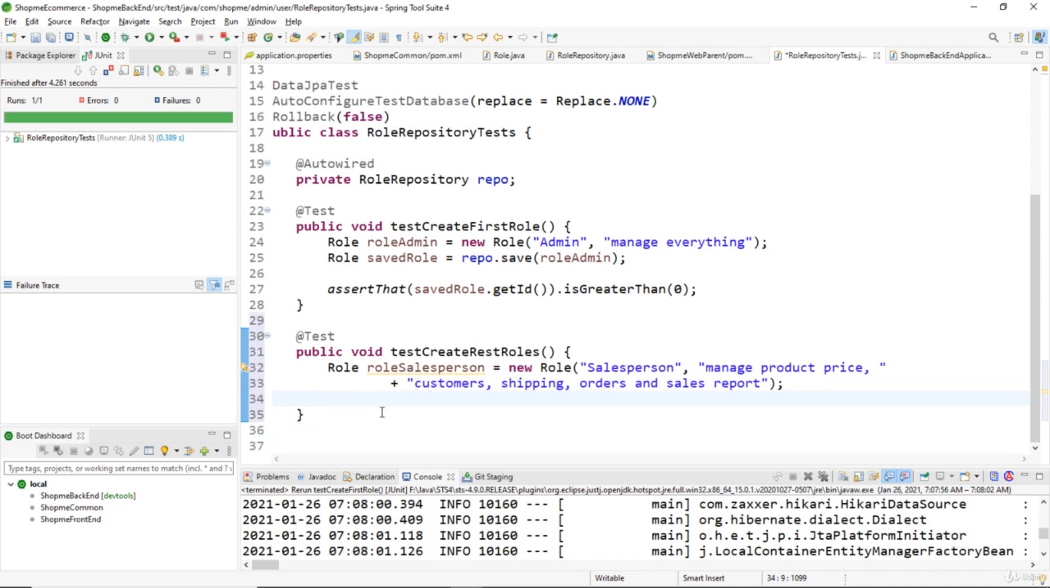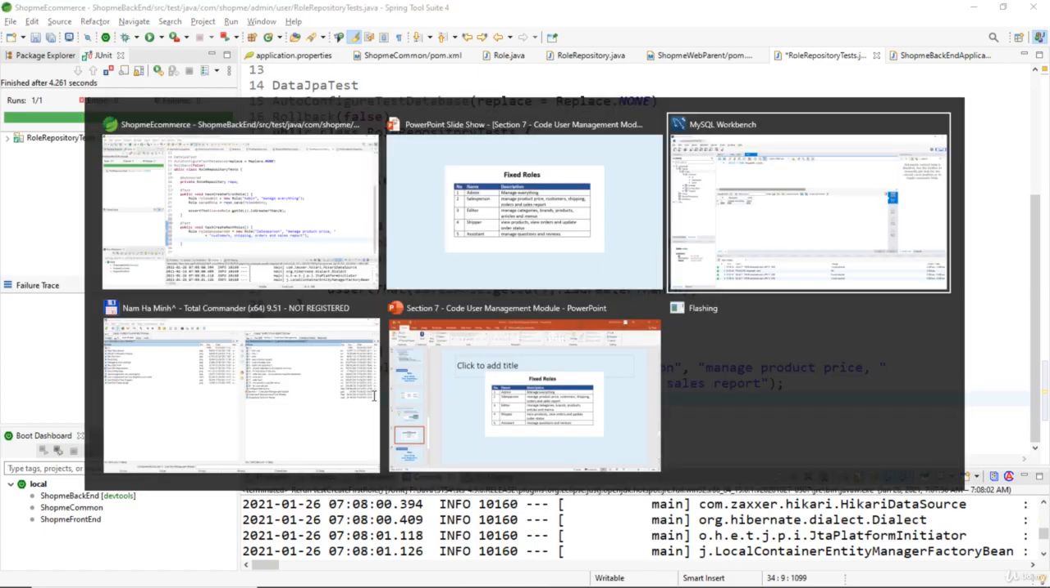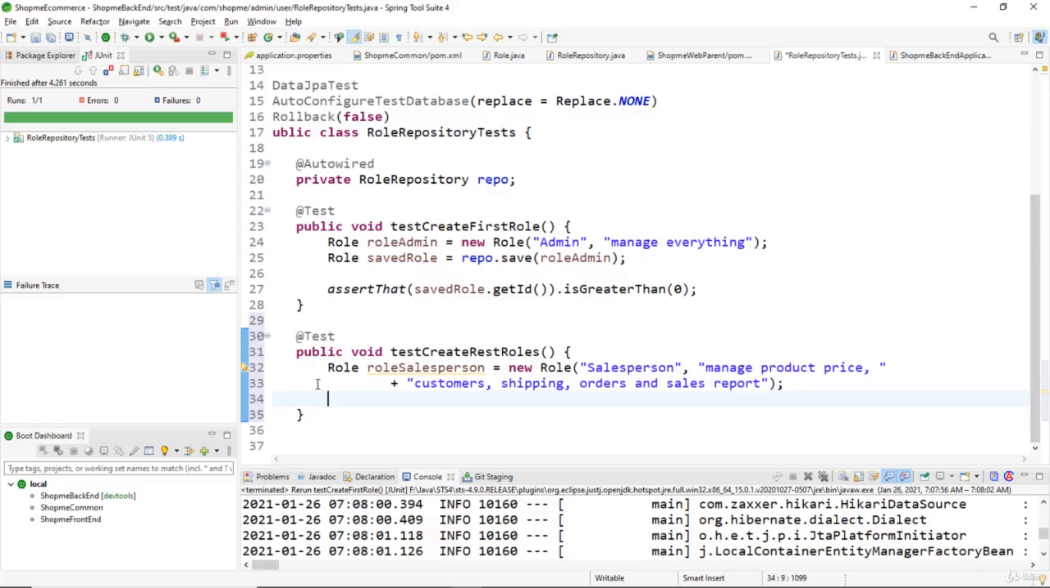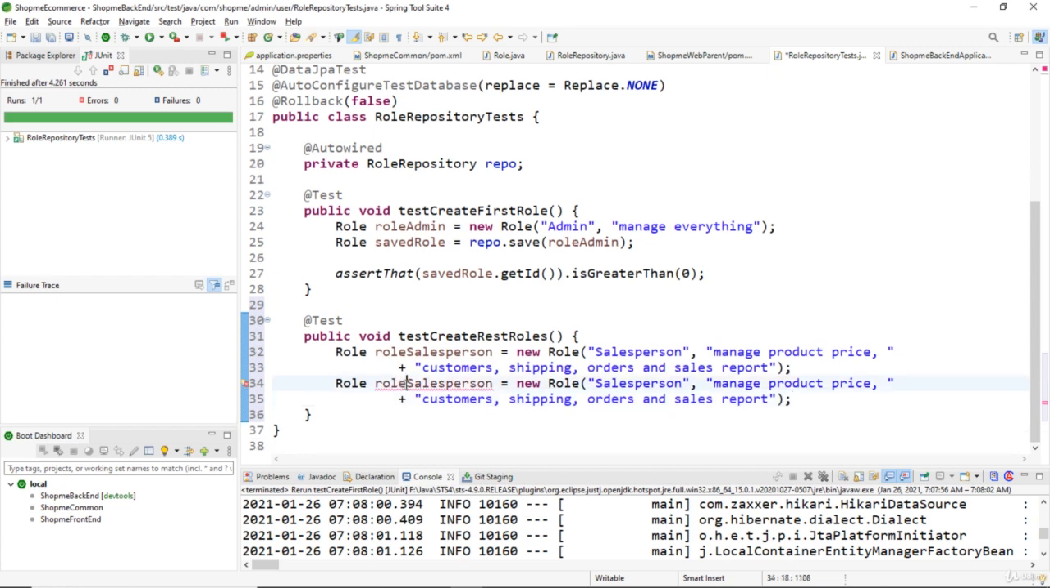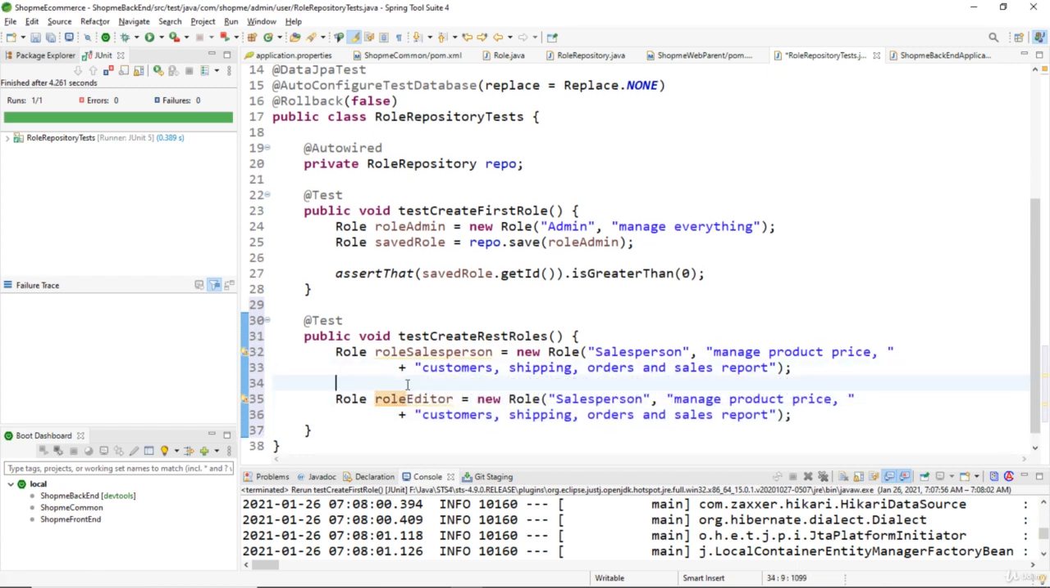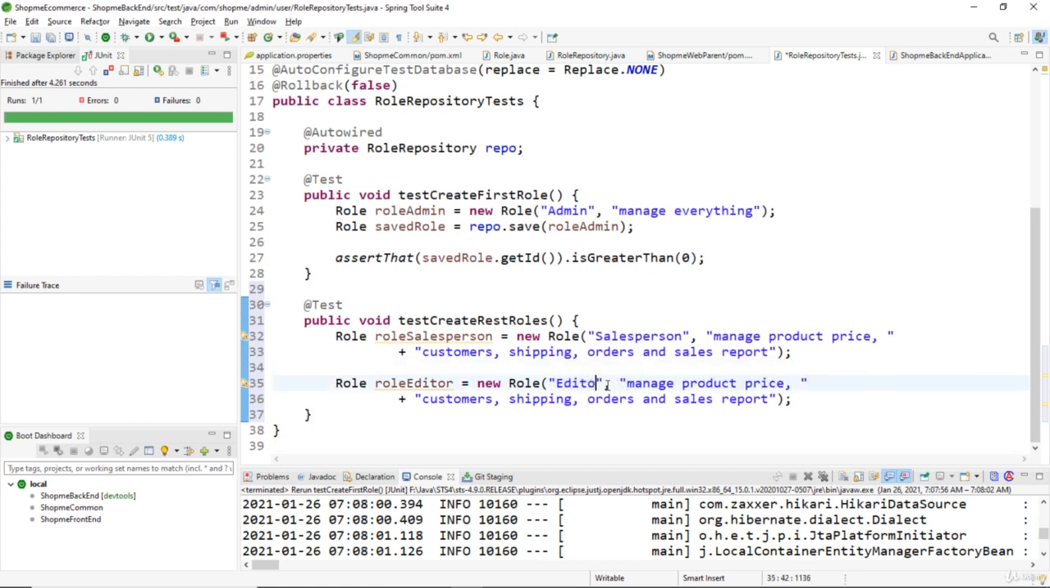And the next role is for the role editor. So we can copy, paste, and modify here. The next role is role editor. An editor user can manage categories, brands, products, articles, and menus.